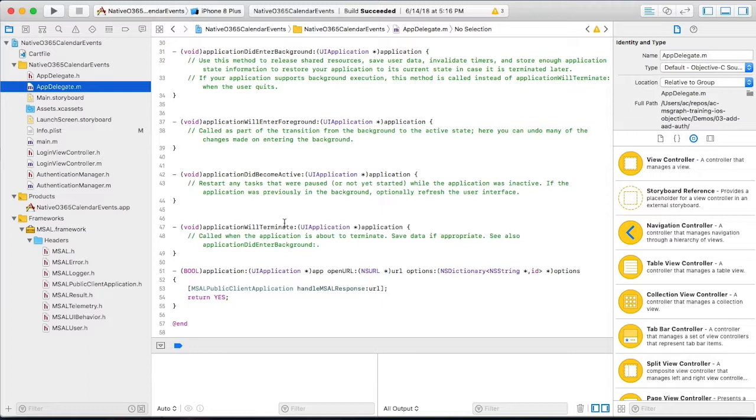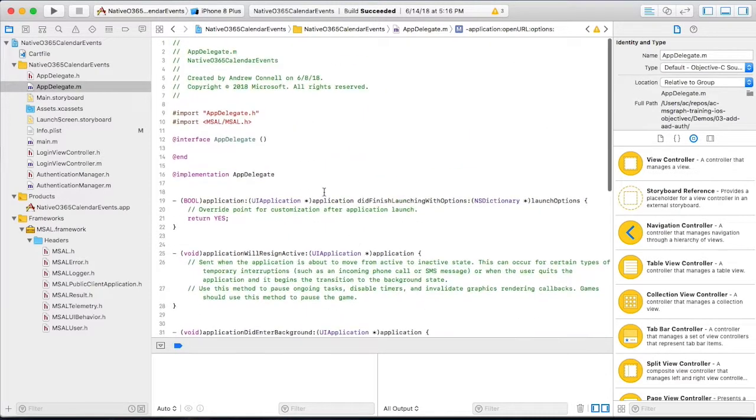And that's where MSAL is really going to come in handy, because I'm just going to add in this method right here that says that when I open a URL, I'm going to use the MSAL public client application and call the method handle MSAL response, passing in that URL, and that's going to set up all of the callbacks and everything it needs to get the code back from the authorization endpoint to go fetch an access token. So I had to first import this header file and then add in that function.